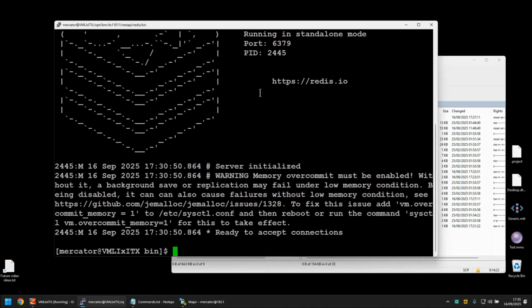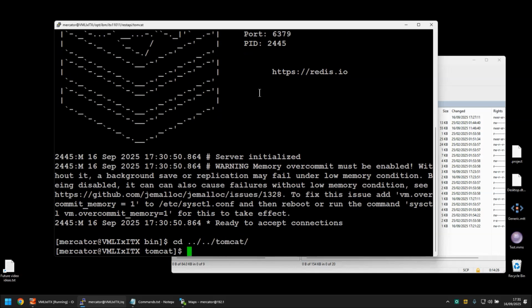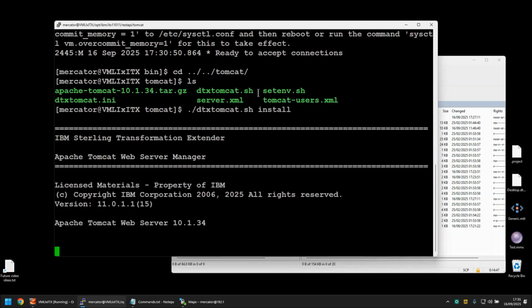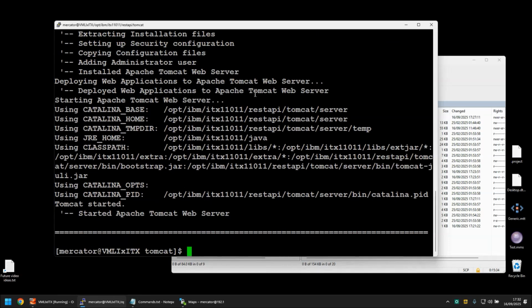The next step is to install the REST API. So we'll come back 2 directories and into Tomcat, where we have the DTX Tomcat script, which I'm going to run with the install command. Okay, the Apache Tomcat web server is running. Our REST API should be up, so let's give it a test.